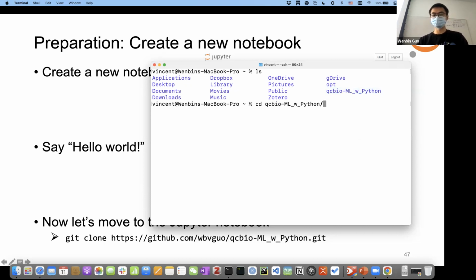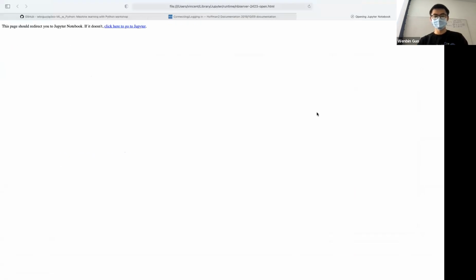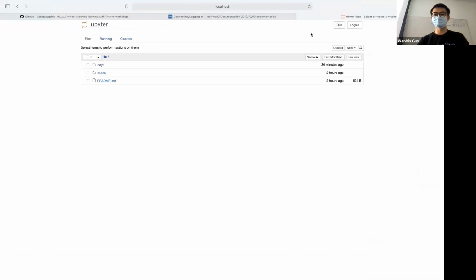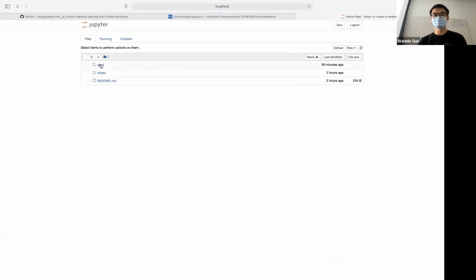And next we cd, change directory, to the folder. You will see D1 and the slides, which don't have any slides right now, but I will put them in later. After that, you can try jupyter notebook. Then you will see a window pop up, like the homepage, which is just the directory that you launched this Jupyter from, like the QC bio machine learning with Python folder. So you can see the A1 slides file within this.